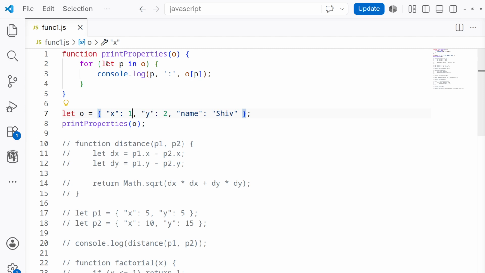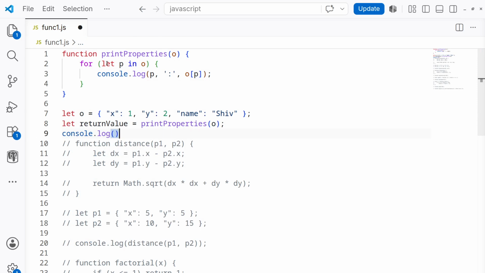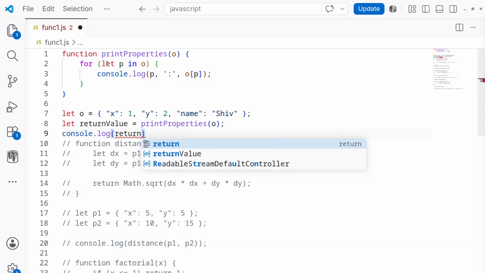Now there is something here. If a function does not explicitly return something, then it returns undefined. So for example, suppose here I say let returnValue equal to this, and we do console.log of returnValue, it will be undefined.